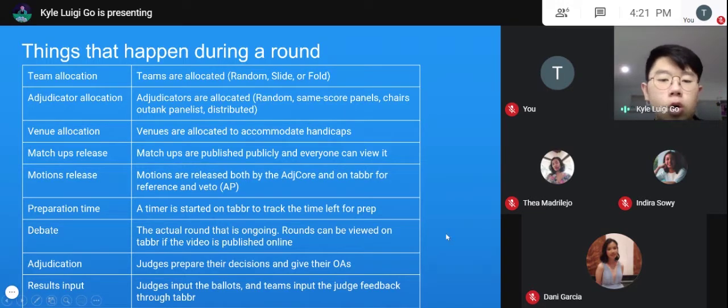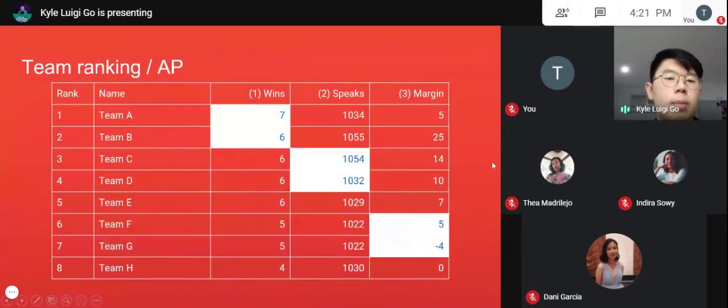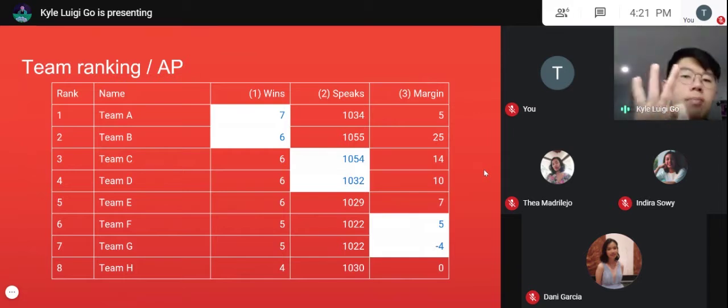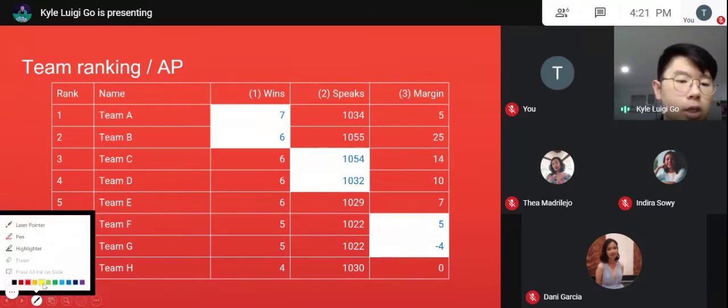All right, so let's move on to the bulk of the discussion. I'm going to first talk about how teams are ranked in terms of agents, and this also corresponds to why teams appear the way that they do in breaks. There are three main metrics by which teams are ranked in agents, and the order in which you see them on the screen is based on their importance.